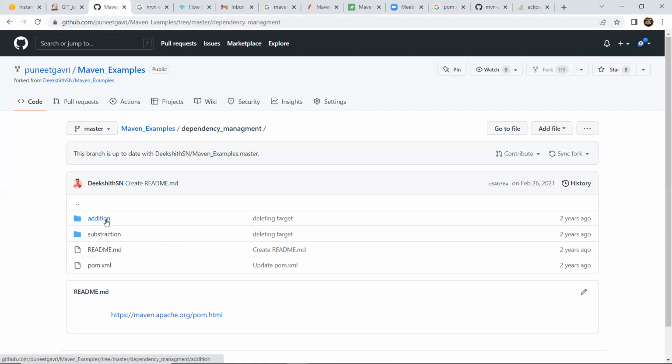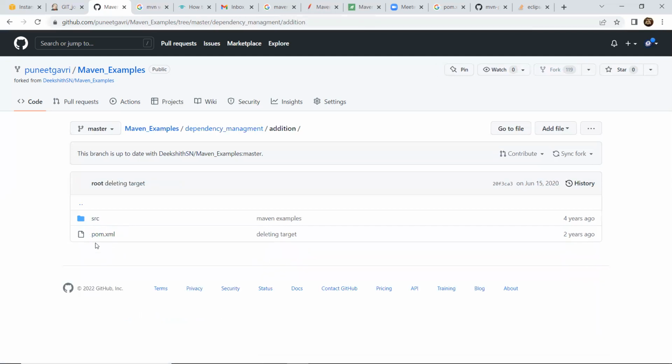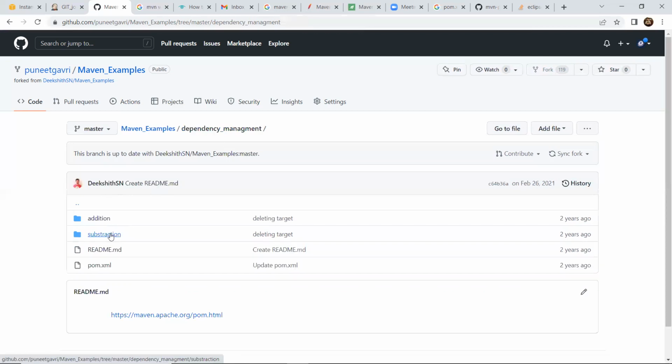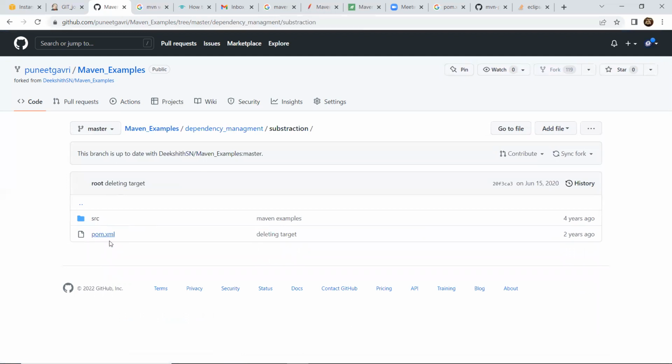So Maven gives you an advantage. For example, here we have a main project and two sub projects. You can write a parent pom.xml that can manage everything, that will manage these two. You can do multiple things. You can go and execute this pom.xml, and it will create the jar file for addition.jar. Then you can go to subtraction, execute this pom.xml, and it will create a jar file for subtraction.